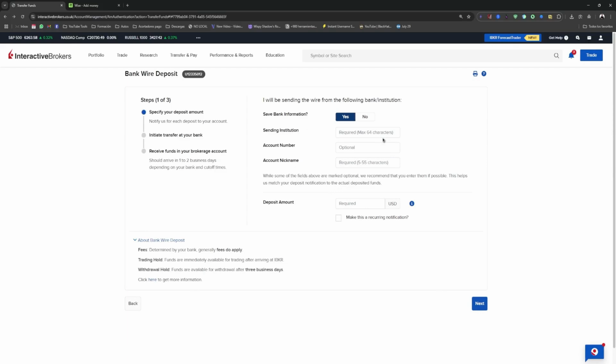So let's suppose we are going to transfer from any bank. Let's see, we'll put bank X here, then the account number. This is optional, but if you want, you can enter it here. In my case, I'm not going to enter it. And then how much am I going to deposit?